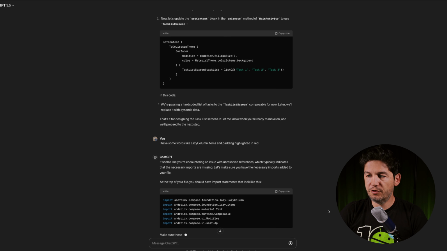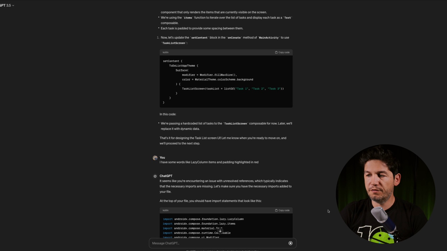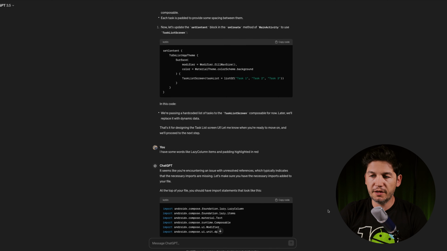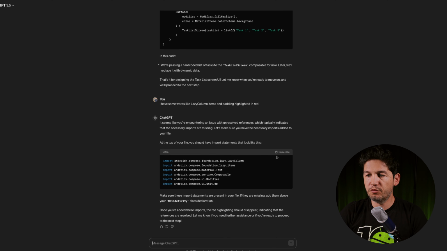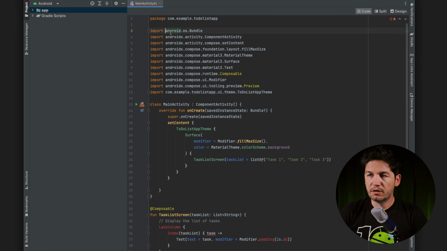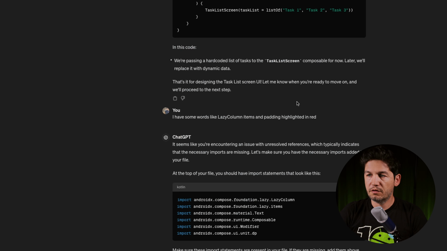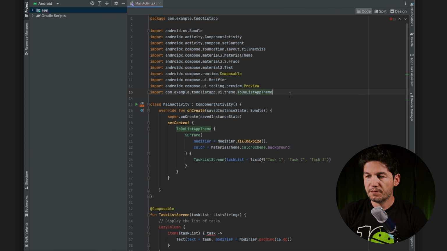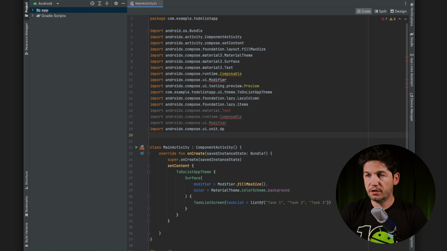It seems like you're encountering an issue with unresolved references, which typically indicates that the necessary imports are missing. Let's make sure you have all the necessary imports added to your file. Okay, at the top of your file you should have import statements that should look like this. Just copy it. Okay, here. Oh, I have a bunch. Let's add some more.